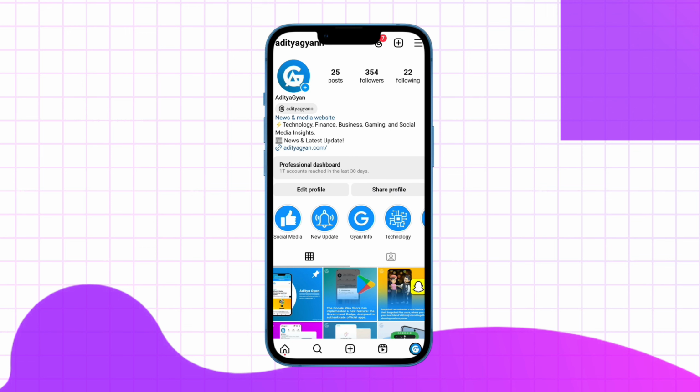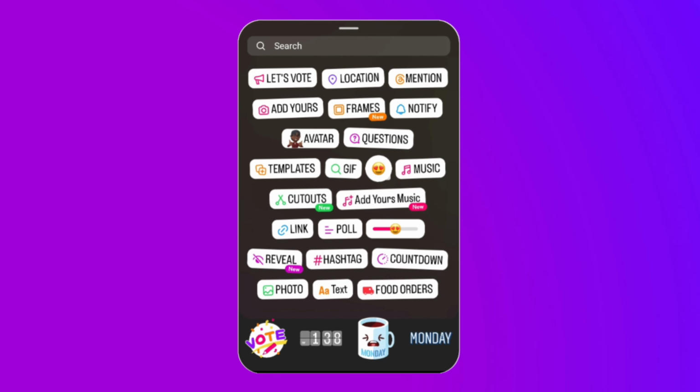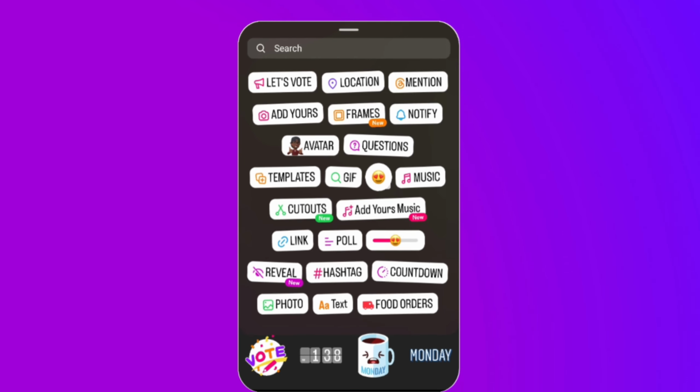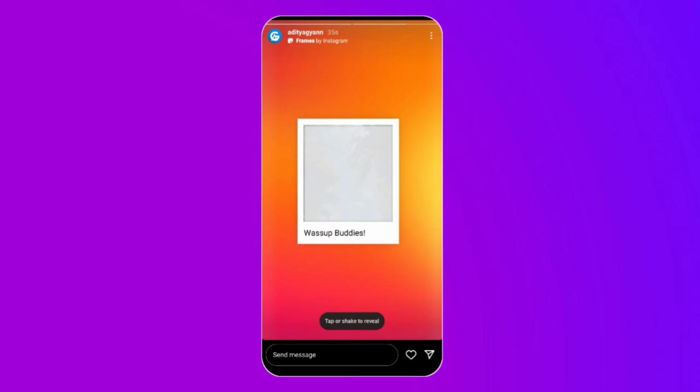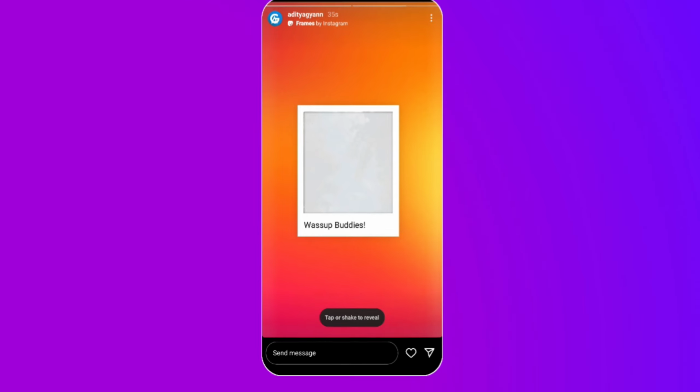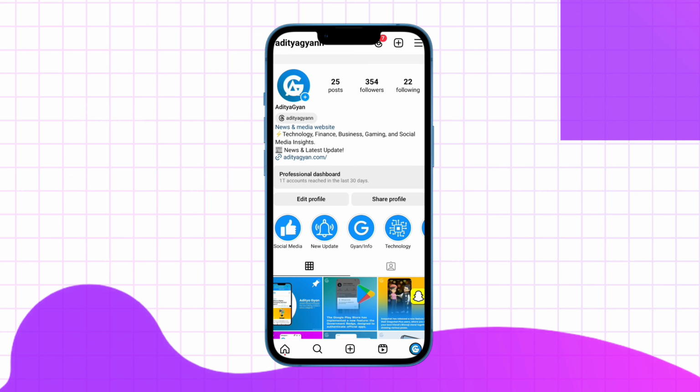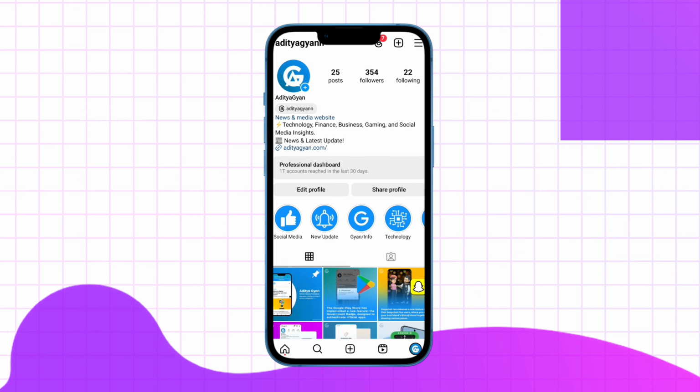When you post a story using the new frame sticker on your Instagram account, all your friends and followers who want to see the hidden picture of your story need to tap on the picture or shake their phone. After that, the story picture will be revealed to them. So let's learn how to add tap or shake to reveal story in your Instagram account.